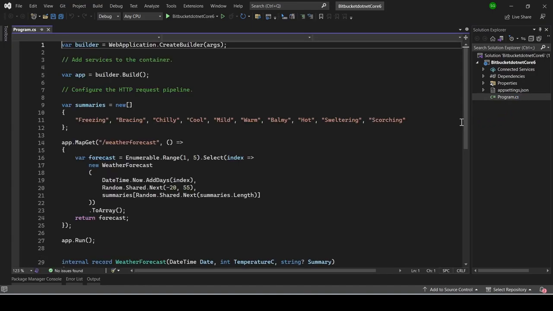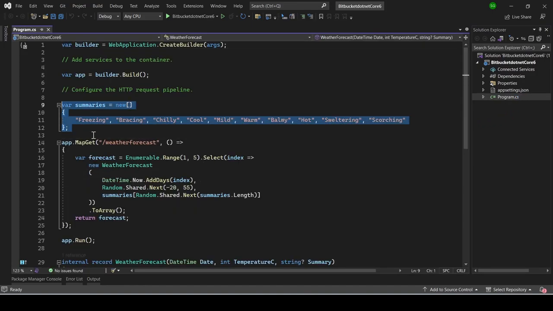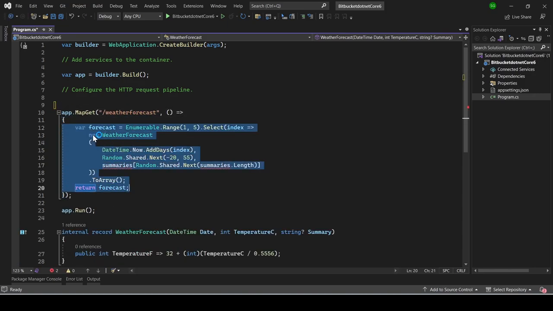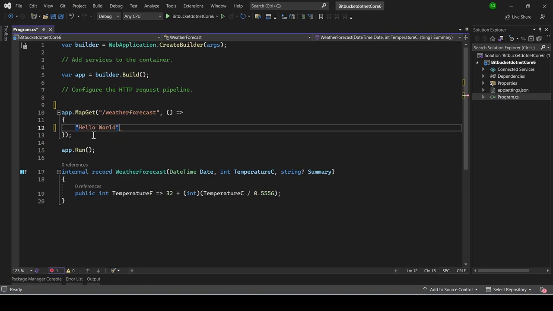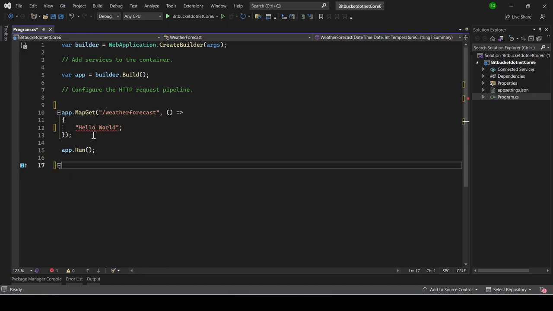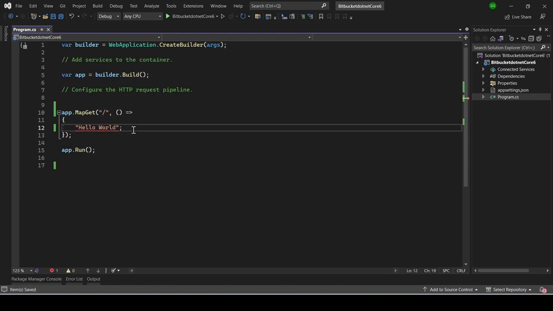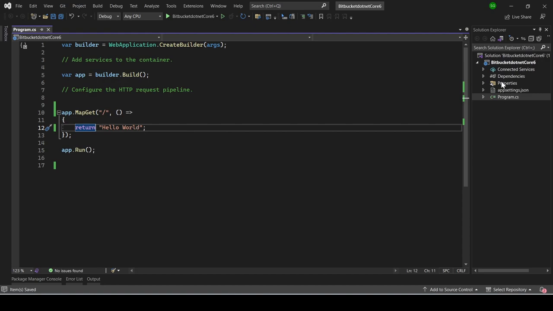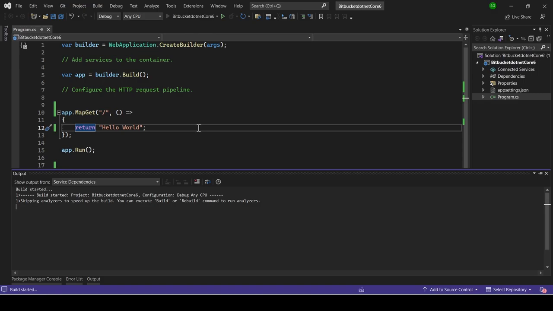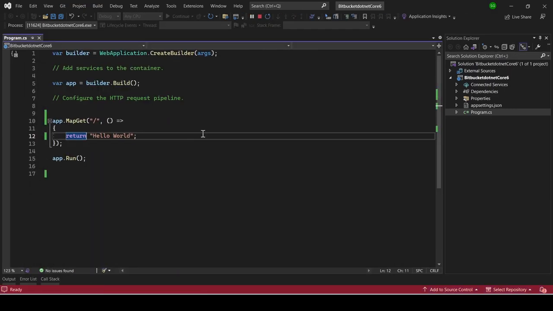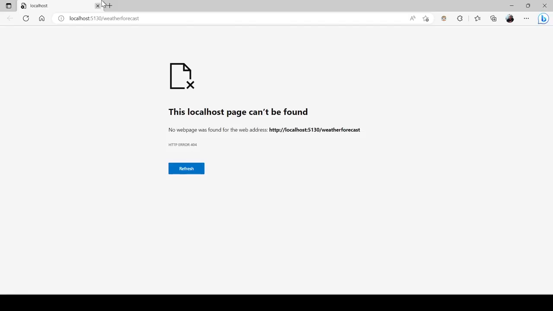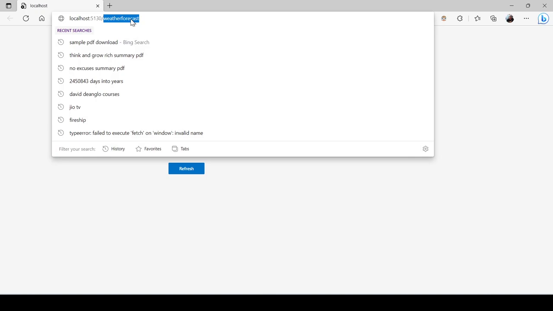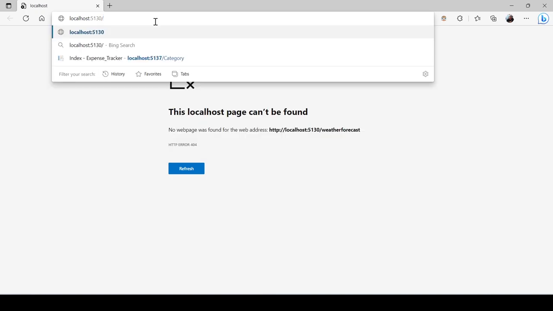Yes, so let us go to the program, and I just want to return a simple hello world. We will change the message afterwards. We don't want any route, just as soon as the page loads we want to return it, and here I will give the return keyword. Let us build and run. It will launch the browser to weather forecast because it is set up in the launch JSON. So this is our hello world.